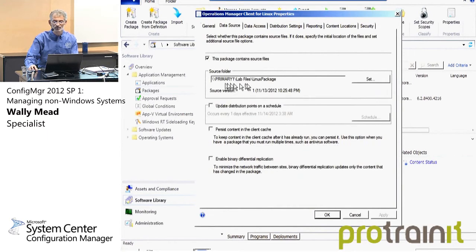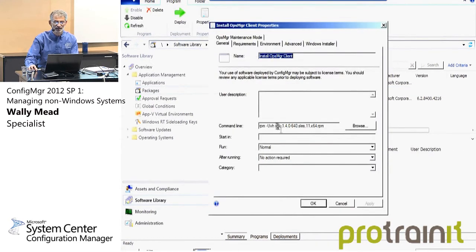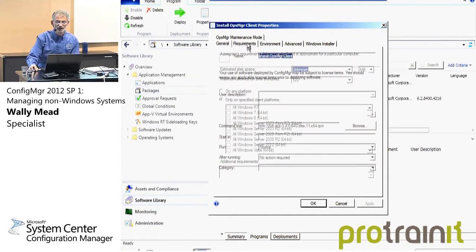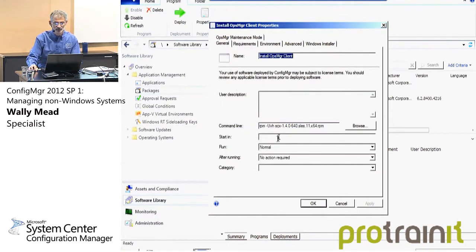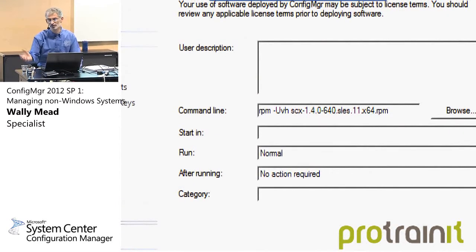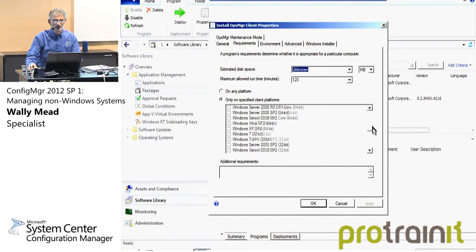My data source is just on my site server. I have the appropriate package that I want to deploy. It's called Linux package, was the source file name. The program I want to run for my client is an installation process, and the command line is rpm -uvh, and then the SCX and the rest of the file name. And I'm saying that I want to run only on appropriate platforms. I guess you guys might want to see that better, sorry. I went too fast for it. Let me blow up if you guys are Linux, Unix, and you understand RPM and stuff. That's the command line I'm going to run. And my requirements, I'm setting this to only run on specific platforms. So I'm saying just the platform I have.